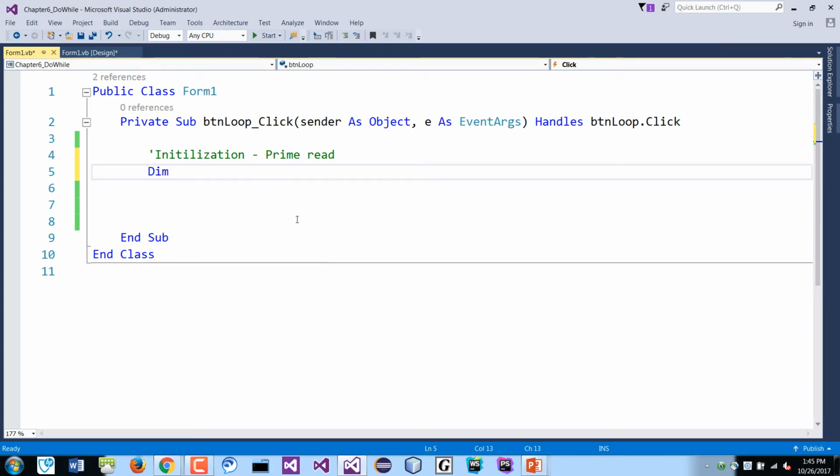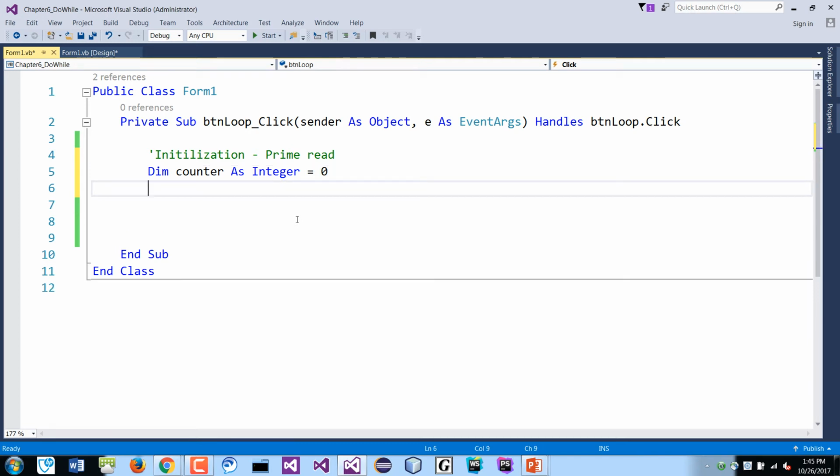So we'll say dim counter as integer, and we'll start at 0. We'll count from 0 through 10, including 0, so it's 0 all the way through 10. Actually we have a total of 11 items to add. This is a really simple one. There's no accumulator, so we're not accumulating anything other than incrementing or updating the counter. We're starting at 0, and then you want to add to the list box.